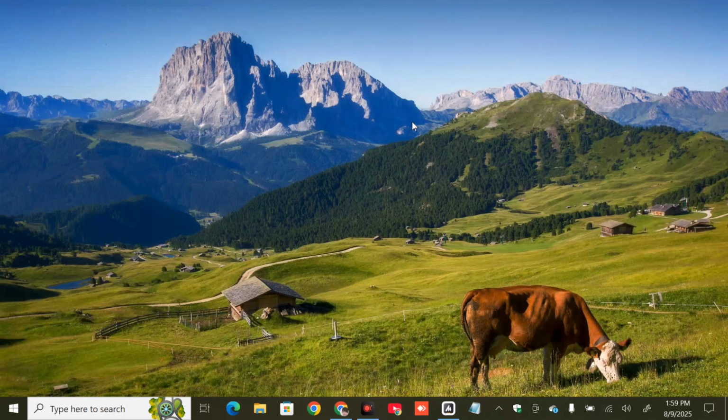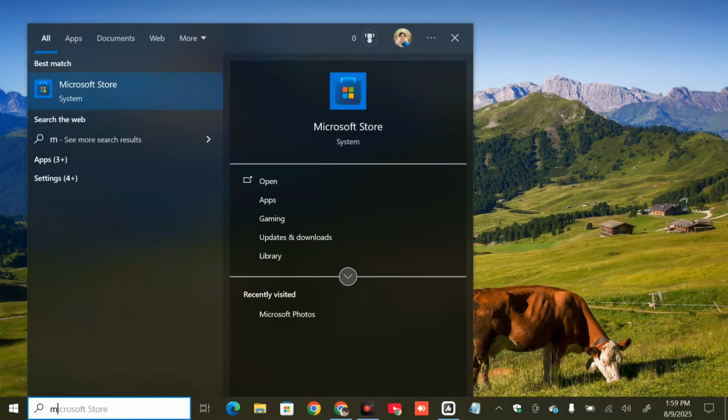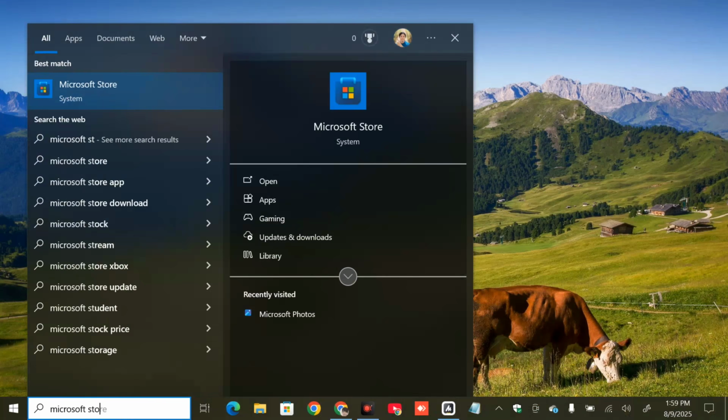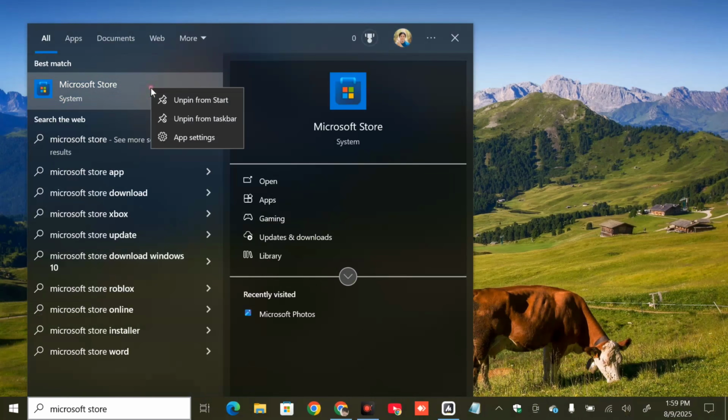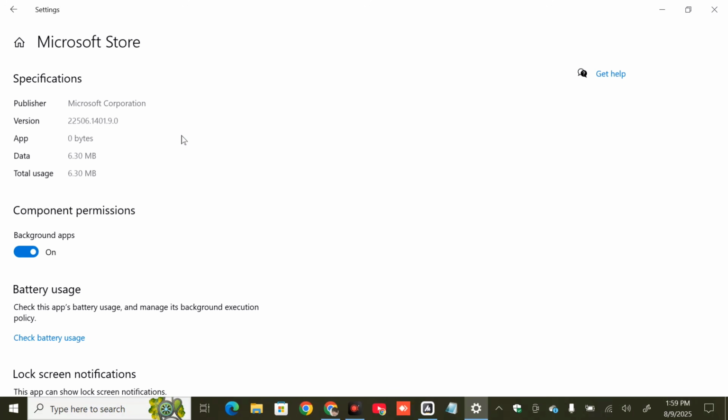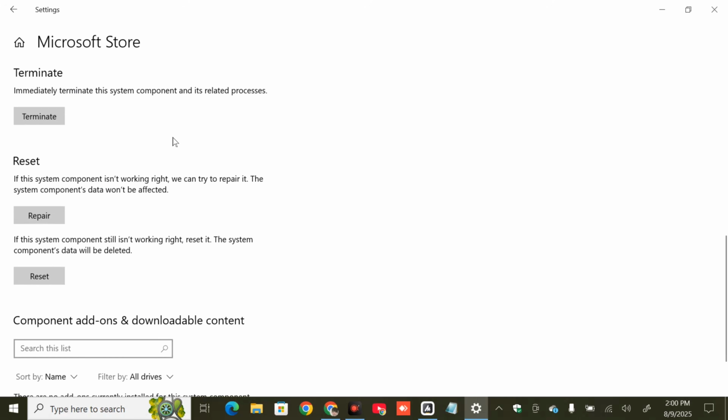The next solution is to repair or reset the Microsoft Store. All you have to do is click again on the search menu, type Microsoft Store, right click, and then click App settings. Once you open the Microsoft Store app settings, scroll down the left side navigation panel to Reset. If this system component isn't working right, we can try to repair it. Click this Repair button and wait to complete the repair process.